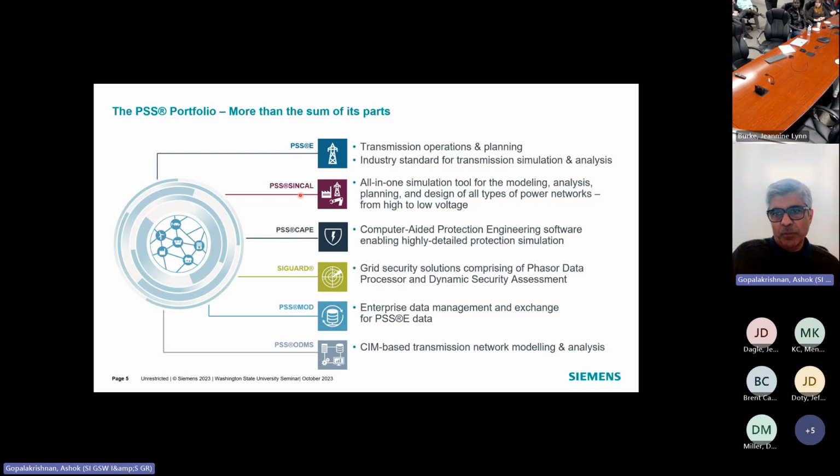SynCal is more suited for distribution systems. You can perform IBR penetration studies with it, where you can actually site inverter-based resources for optimum use. Many different distribution types of planning and studies can be done with SynCal.